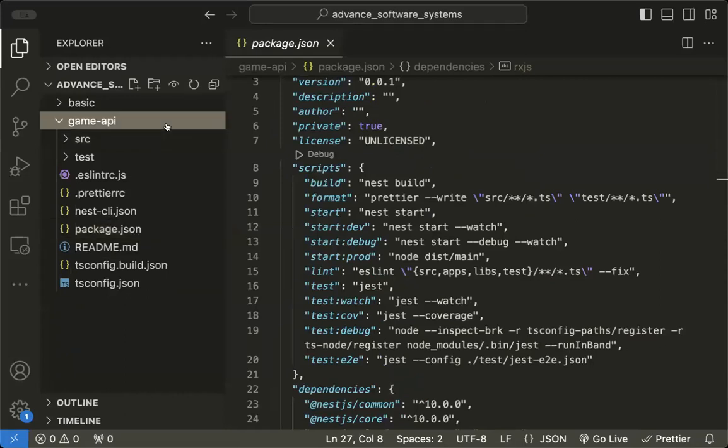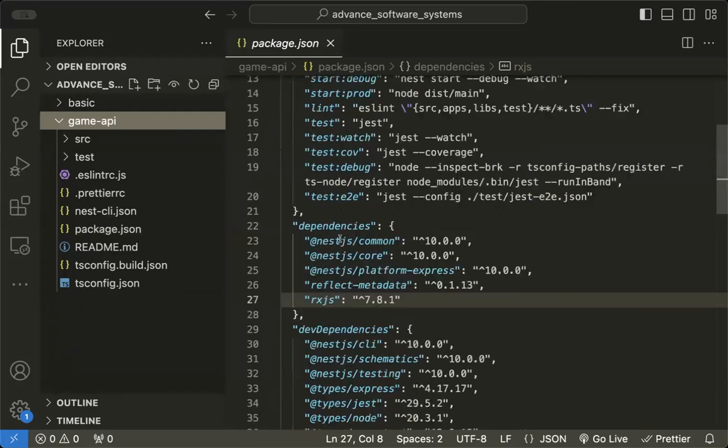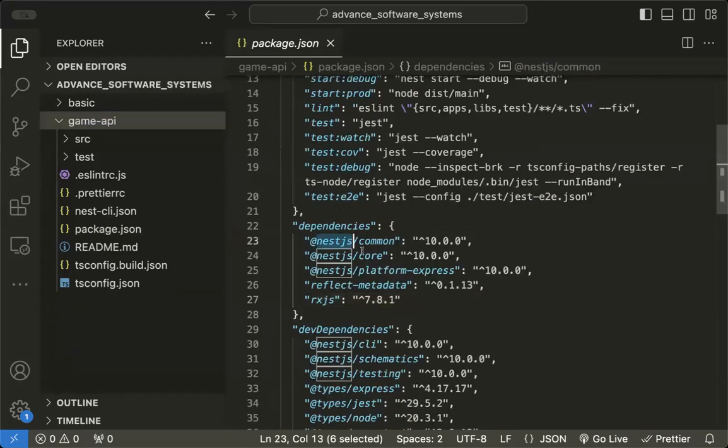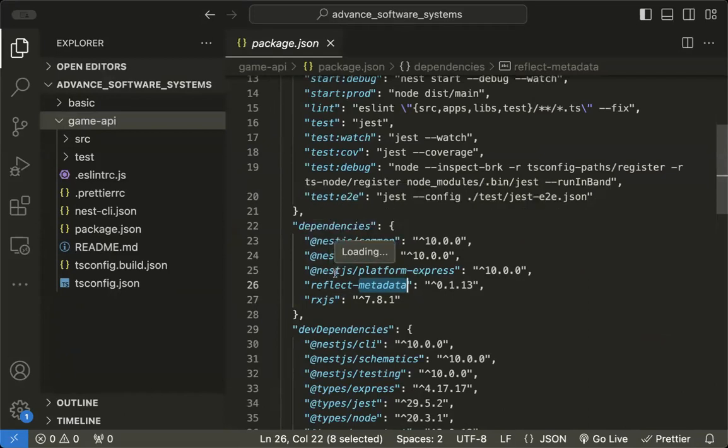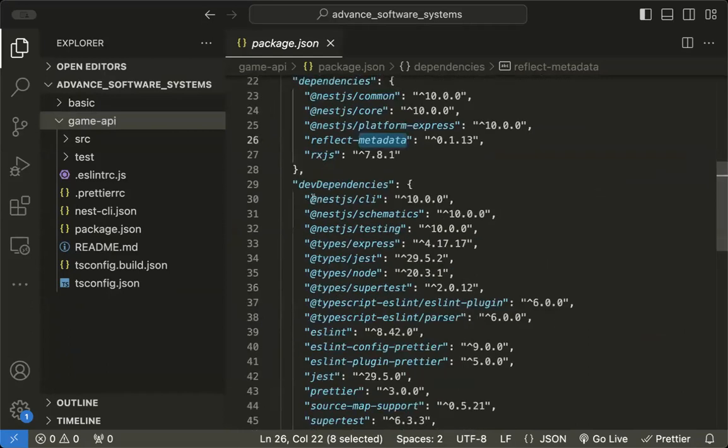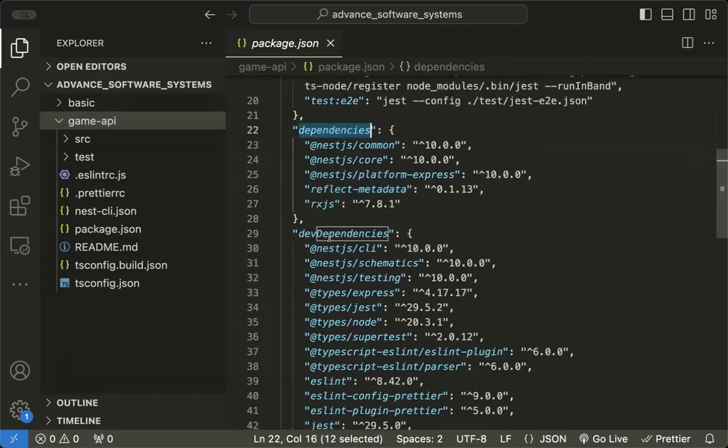So you can see there are a lot of dependencies. Okay, Nest.js Common, Nest.js Core, Platform Express, reflect metadata, and you can see a lot of libraries that are needed to run a simple web application are being downloaded right now. And there are things called dev dependencies. This is dependencies. This one is dev dependencies.